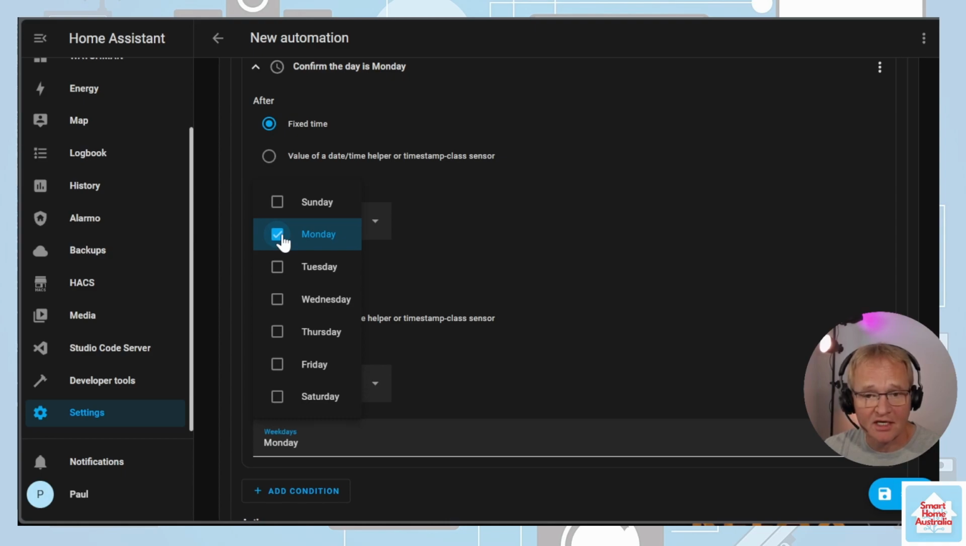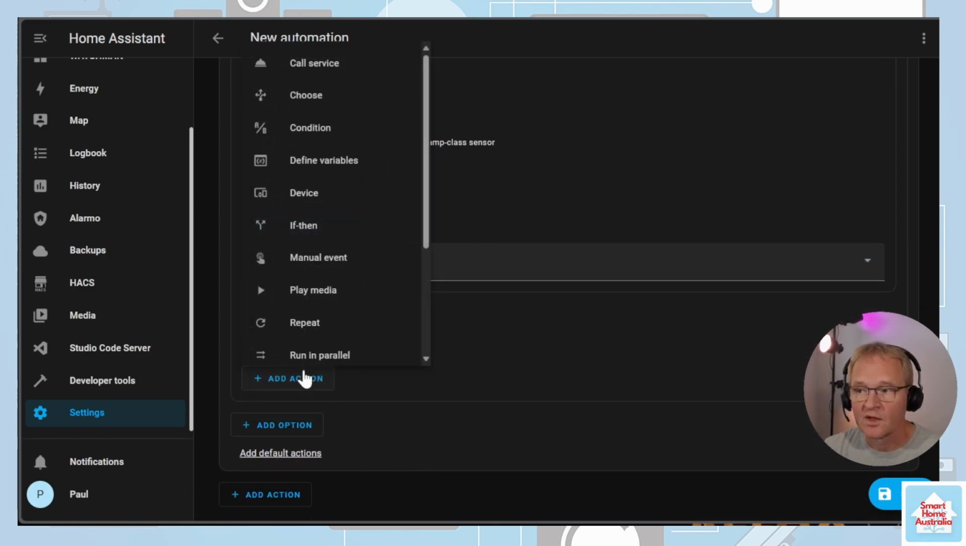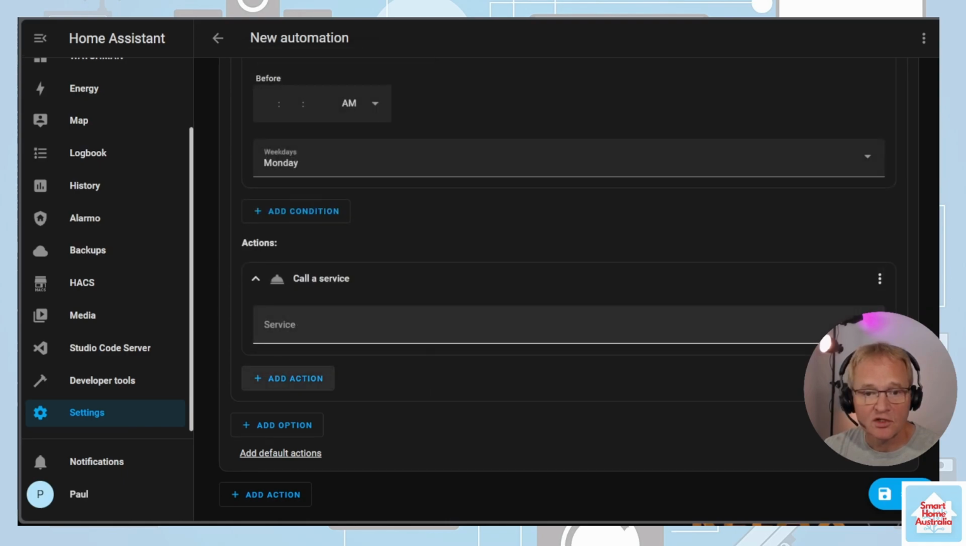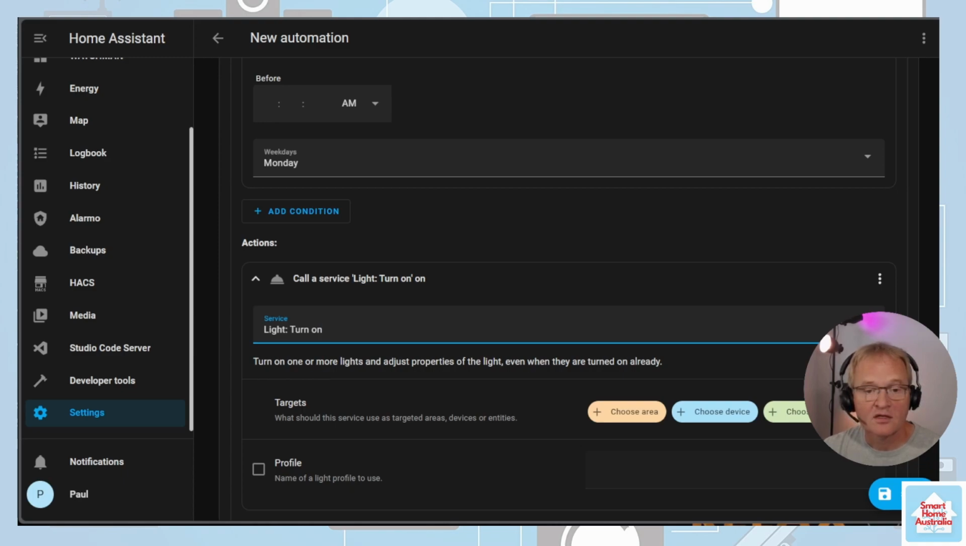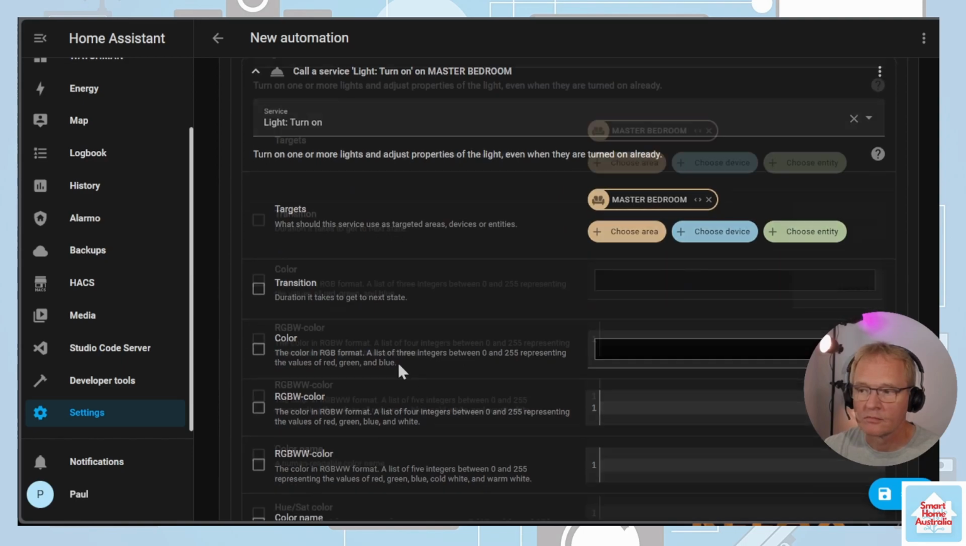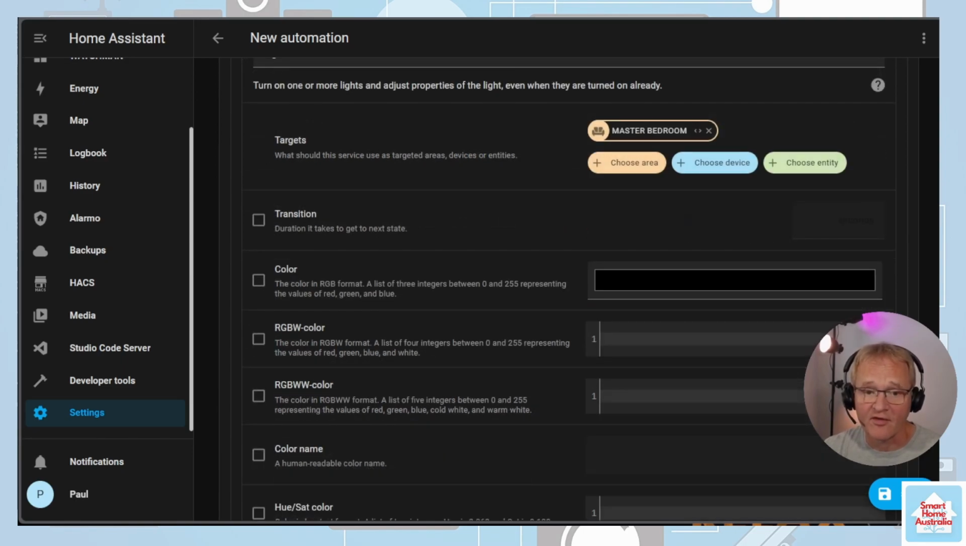Now within Option 1 section, Add Action. Select Call Service. Search for and select Light: Turn On. Select your target area, in my case, Master Bedroom. As we want the lights to fade up over a 5-minute duration, select Transition and in seconds, type 300. Optionally, you can set the color temperature you want your lights to turn on to. Alternatively, you can just leave this blank, and the last color that they were turned to, it will transition from that color to full brightness.